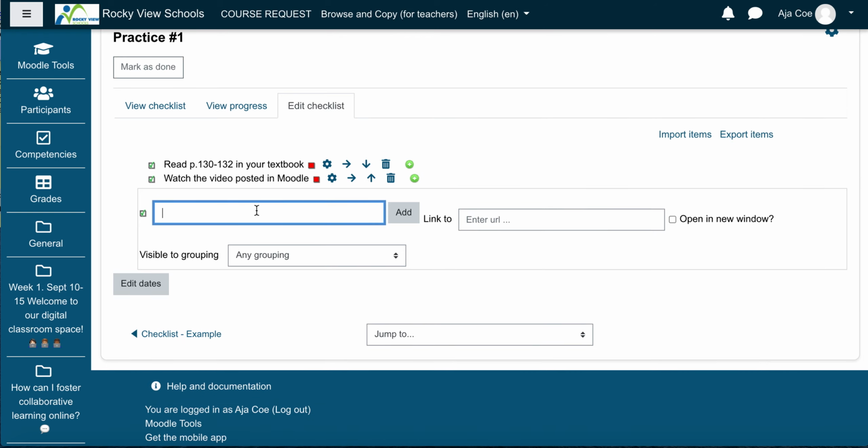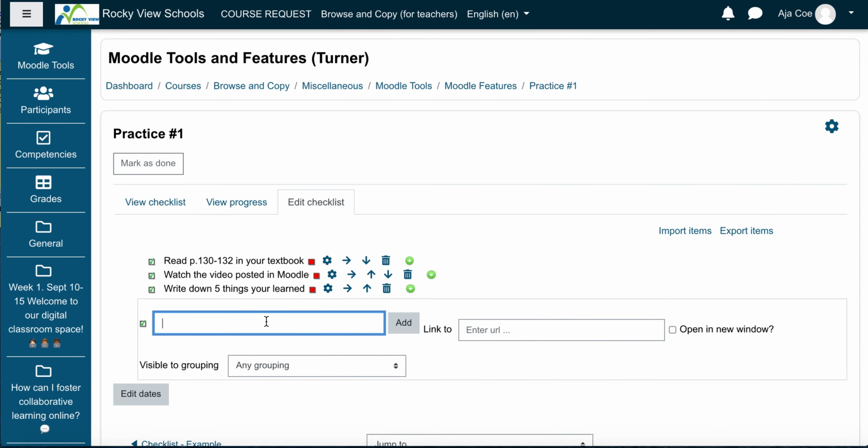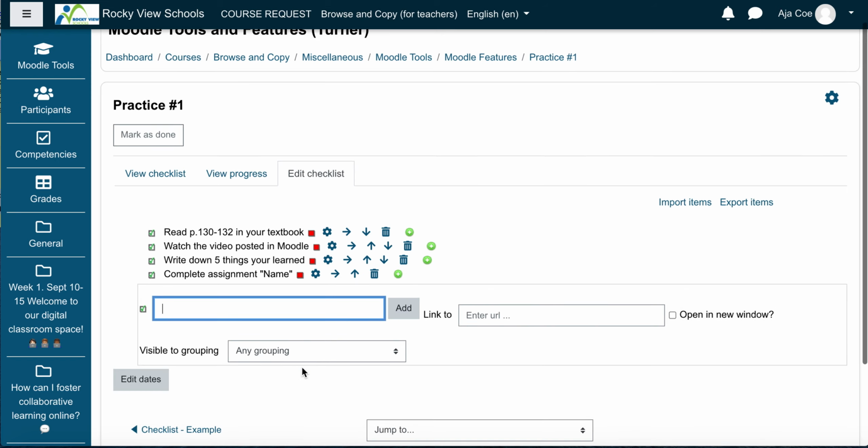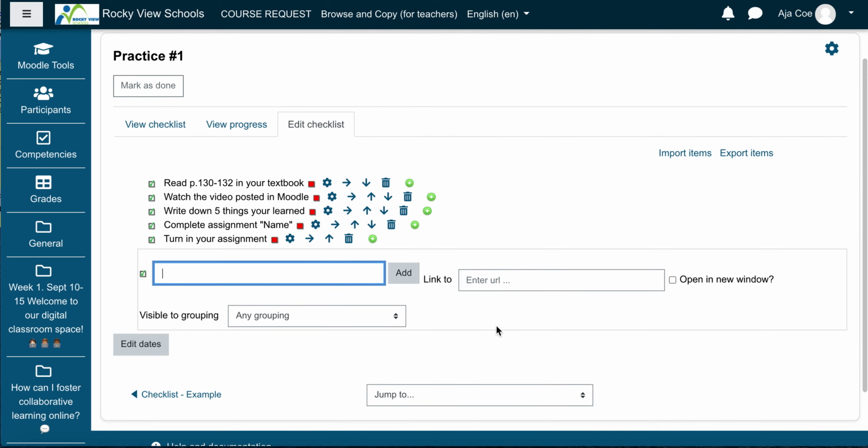And then maybe you want them to write down 5 things you learned from reading that information in the textbook and watching the video. We click Add, and now you want them to complete the assignment, and maybe put the name of the assignment in there and click Add. And then maybe you just want to give them a little reminder to turn in your assignment so that it's showing that it's been turned in and complete.